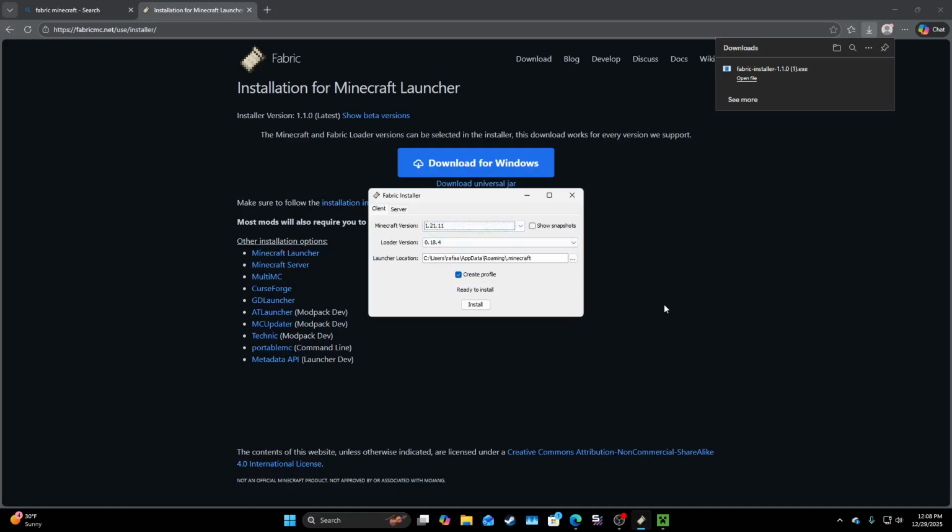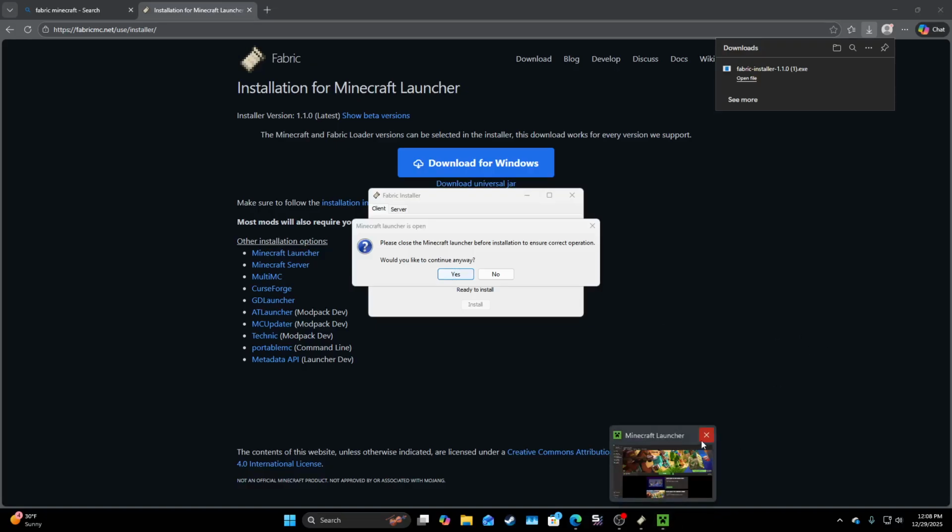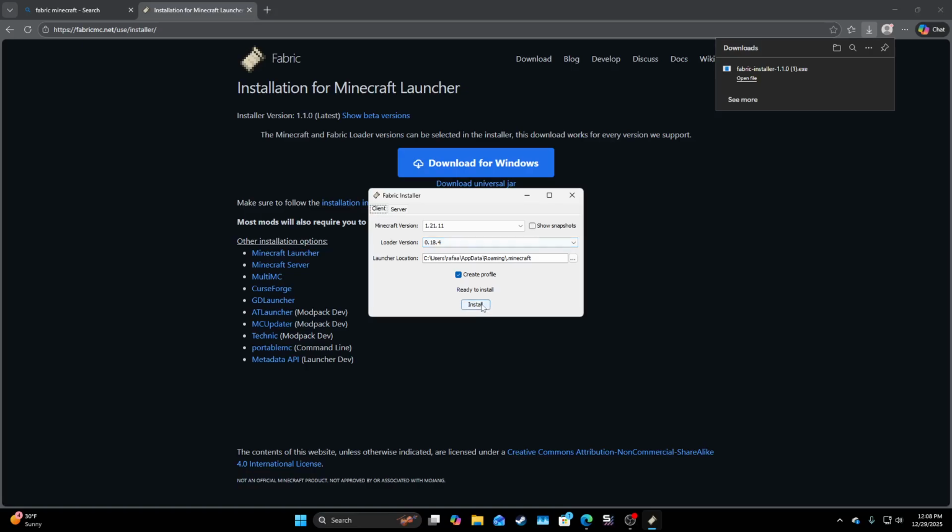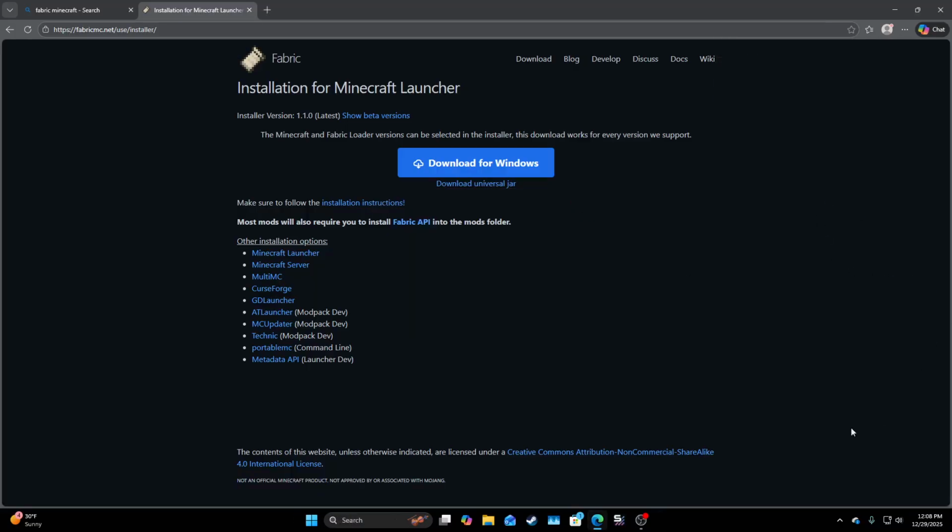Right, we're gonna do this for 1.21.11. Right, we're gonna click install. Click create profile and install. Oh, you gotta have it closed, my fault, guys. So you install it, and it said it has been successfully installed. Many mods require Fabric API into the mods folder. Okay. So you can click out of this now, right?